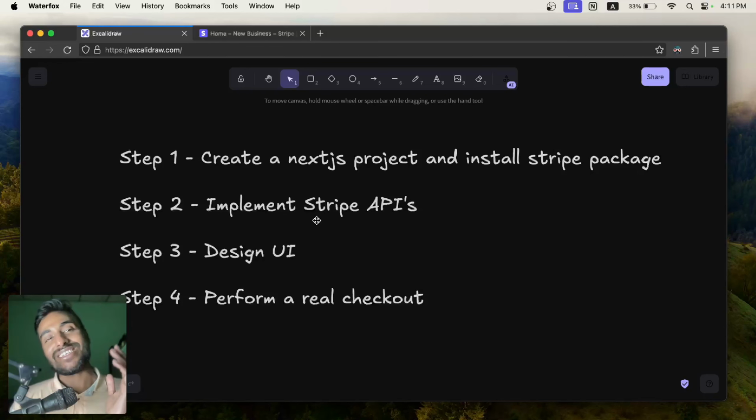Hey there everyone. Stripe Checkout with Next.js can be a little bit tricky with its documentation, but in this video we are going to walk you through step by step and implement Stripe Checkout. So let's go. All right, you can see in my screen I have written 4 steps. We are going to go step by step from creating a Next.js project to perform a real checkout. So let's start with step 1 now.